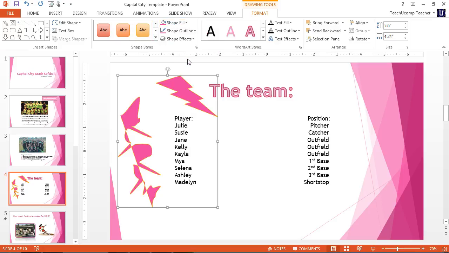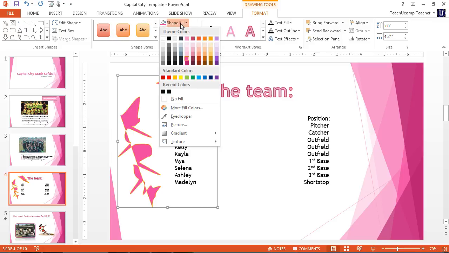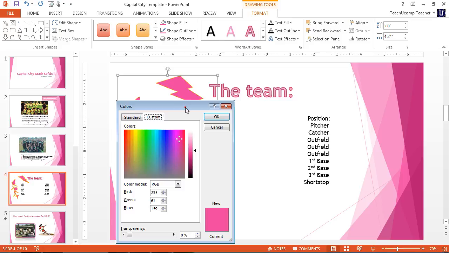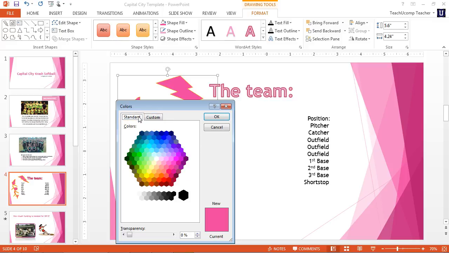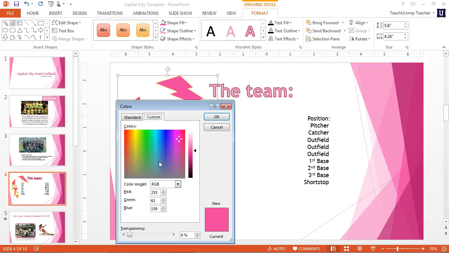If the colors shown aren't quite what you want, then you can select the More Fill Colors command to open the Colors dialog box, where you can create almost any color you desire. You can then click either the Standard tab, and then select one of the colors shown in the honeycomb of color choices, or you can click the Custom tab, and then select any color you want. At the bottom of both tabs, you can use the Transparency slider to set the level of color transparency to apply. Then click the OK button after making a choice to apply the selected color.